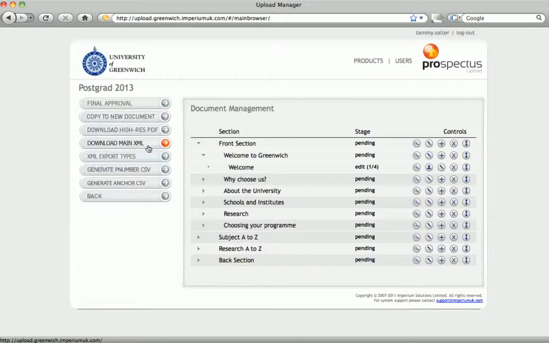This is configured to your bespoke requirements. You can generate a P-number CSV, which are program numbers linked to the subject A to Z pages in Prospectus Upload. Again, these are bespoke to your university or college. This is used primarily by the personalization module. We can also generate an anchor CSV, which enables automated page referencing, allowing you to refer to a specific page of the document that links to and automates the folioing throughout the prospectus.